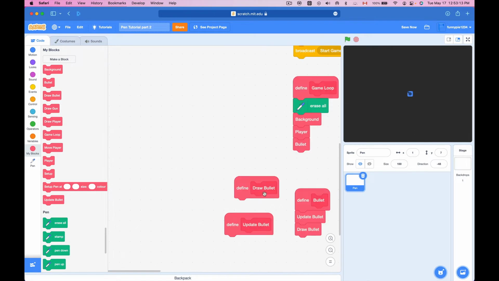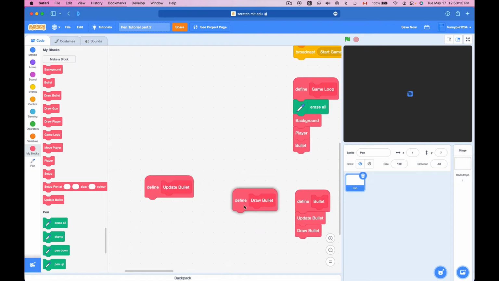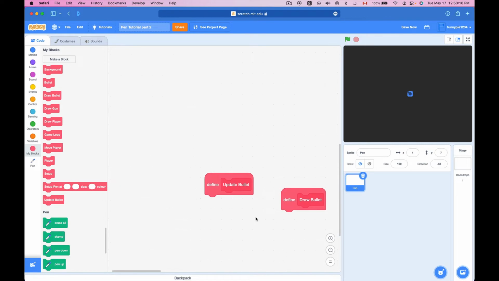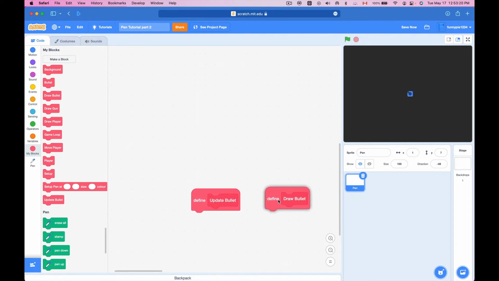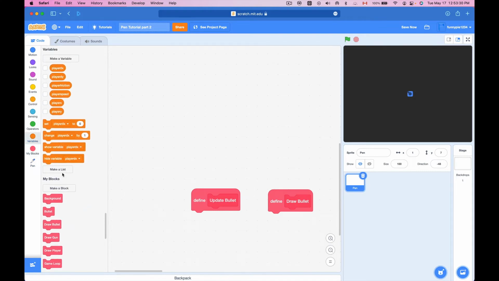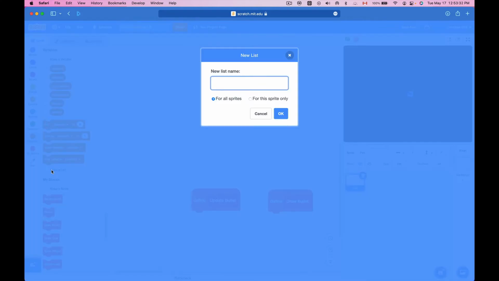Okay, so let's start with update bullet first. How are we gonna keep track of where all the bullets are on screen? Now, the easiest way I've found to do this is with a list. So we're gonna go to variables, make a list, and we're gonna call this one Bullet X. Make sure this is for all sprites.